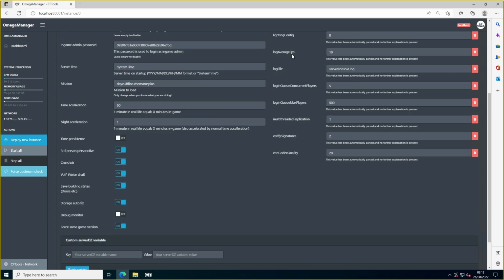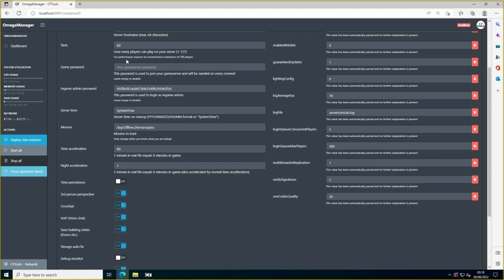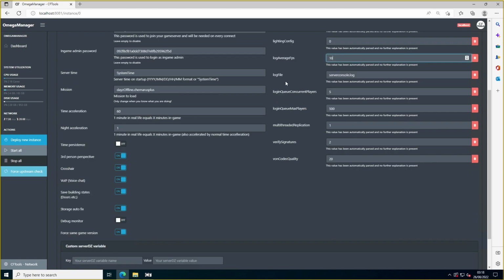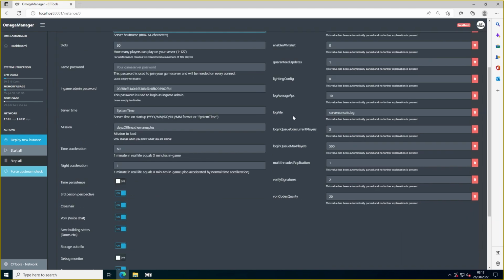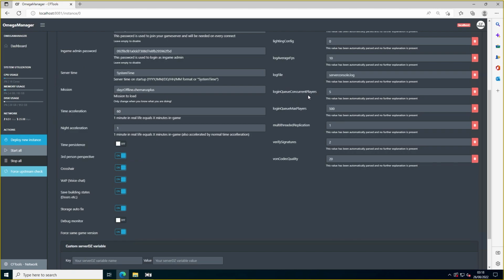So log average FPS, that's basically when your server starts, you get a white box in the corner showing you all the console of it basically. You will also notice in that console, it reports your FPS. So this is how frequently it reports the FPS. So now we have log file. This is basically the file it logs to. That's pretty self-explanatory.